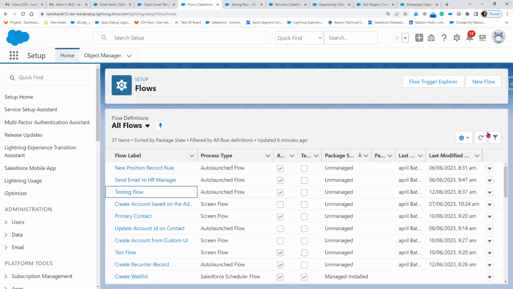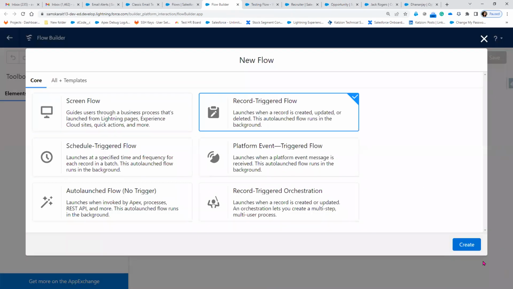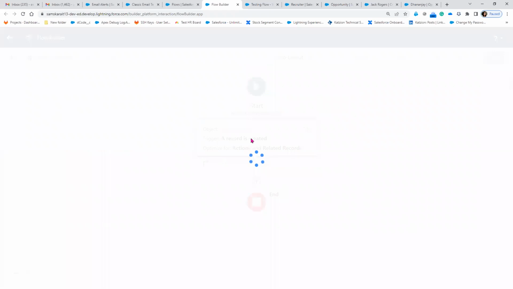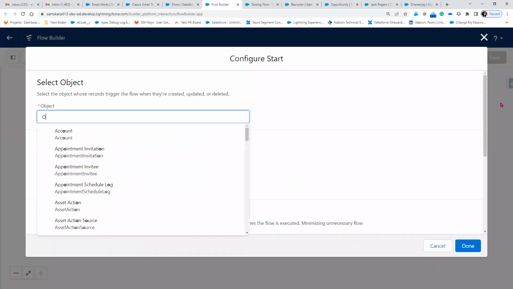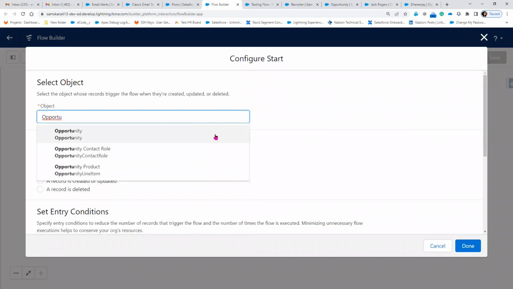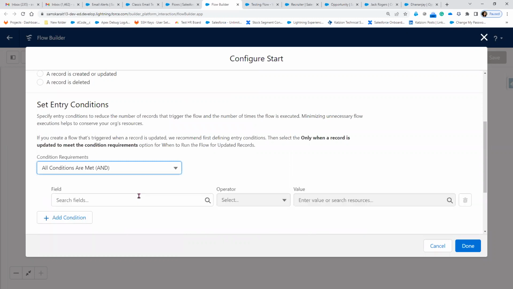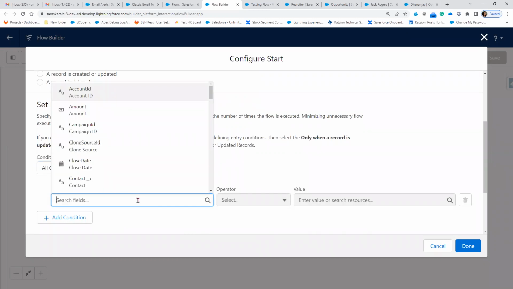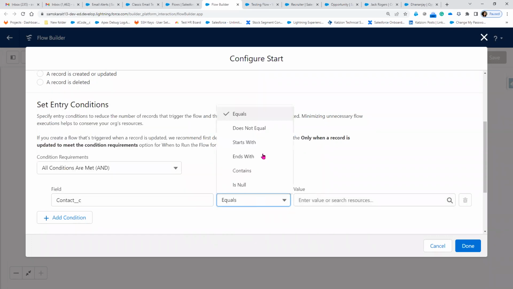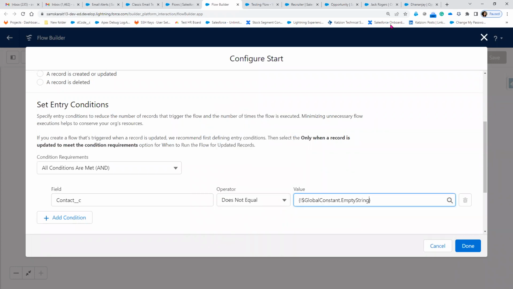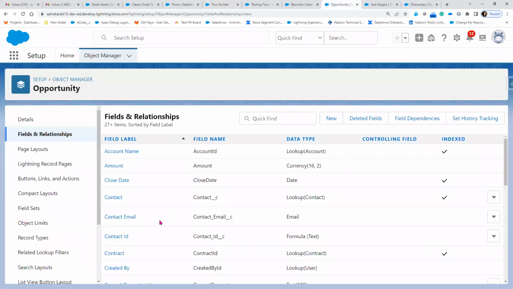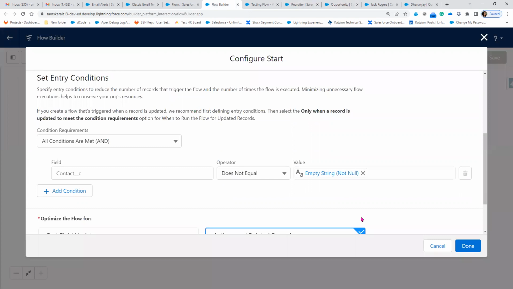Perfect. So what I'll do is I'll create a new lightning flow, which is a record trigger flow on the opportunity. Whenever the record is created, I just wanted to check the condition. The condition should be contact does not equal to null. What is the contact here? Contact is a lookup field. So that should not be a null. Click on done.